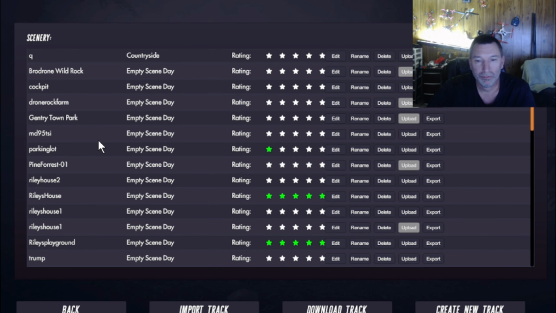But let's say once you get a track in your computer, just like MD95TS's yard right here. This is his track. I've already got it in my computer. When you go to track editor, first thing you'll see is all these that you've downloaded listed. And just like his yard right here, you can go right over here and click edit. Just click edit, and then his yard will pop up. And you'll be in editor mode, and you can make any changes you want to.